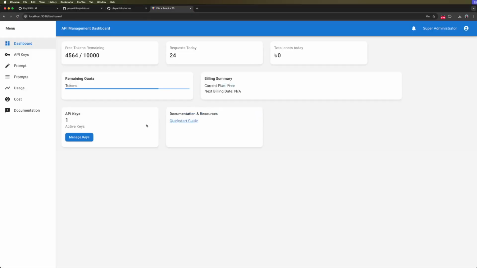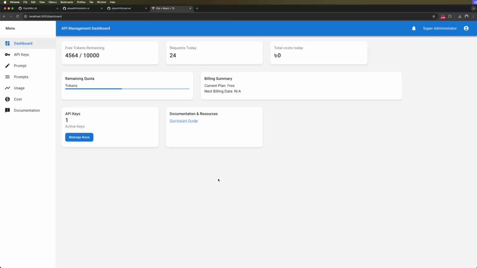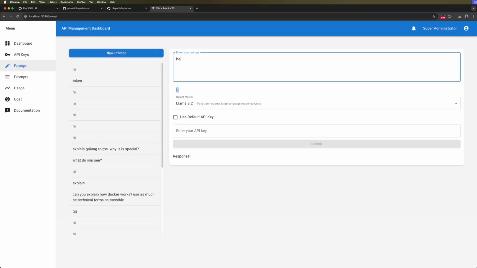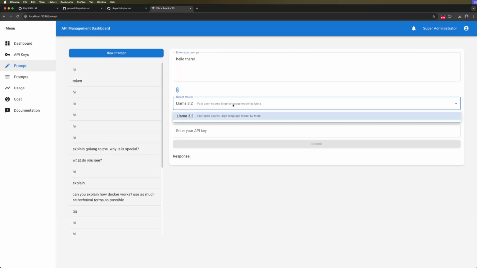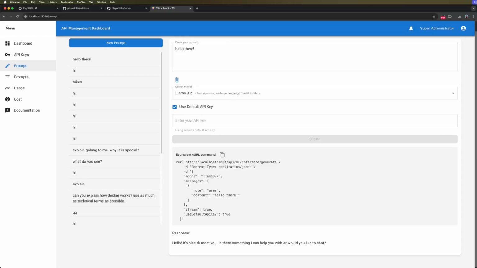Now let's log into the system. You see we have the system up and running on port 3030. Now just go to the prompt, hello there, and in here you will see only the LLMs you have configured in your models config file. If you don't have any API key, don't worry, just use the default API key here. Press submit. It will run Ollama.